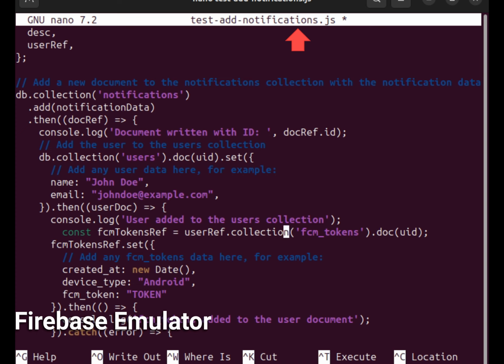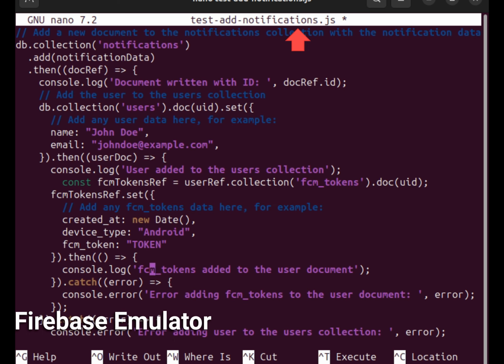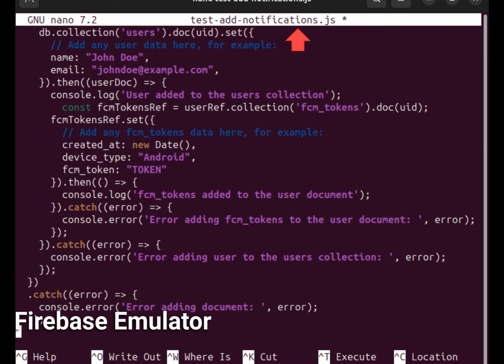a sub collection to the users collection, which is called FCM tokens, which is the same structure that FlutterFlow is using to send the push notifications, and we're adding the created at, the device type, and the FCM token. I've written here "token", but you can actually write the token of the person that you want to send this notification to. And then finally, I'm just saying FCM token signed successfully. And if I have any errors, I'm just displaying the errors that I have.